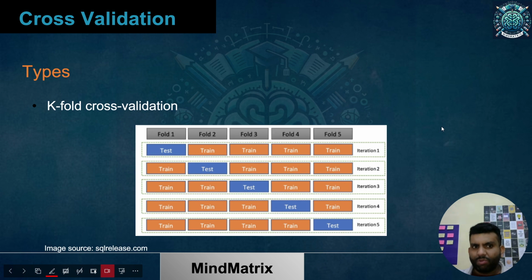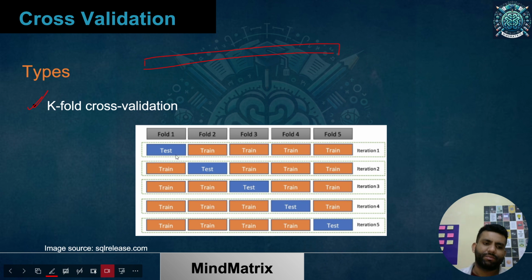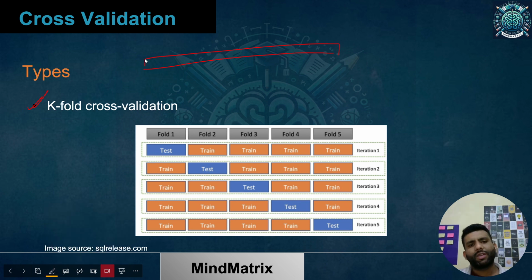Now this is the most significant one which you have heard of, k-fold cross validation. What is that? So see over here, what I have done is, I had complete data. This much was my complete data.